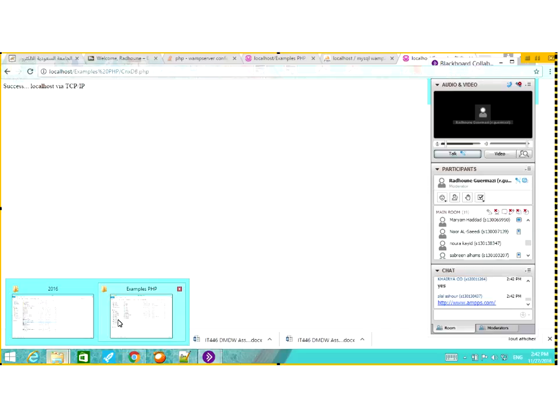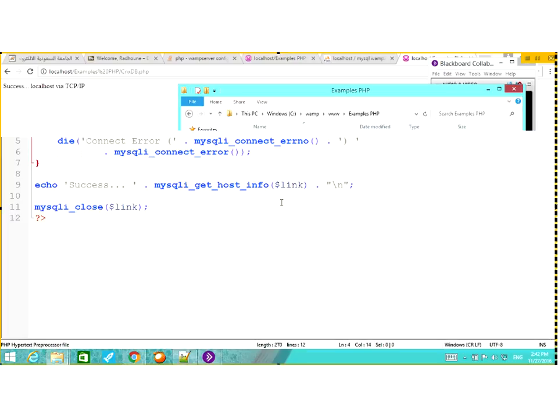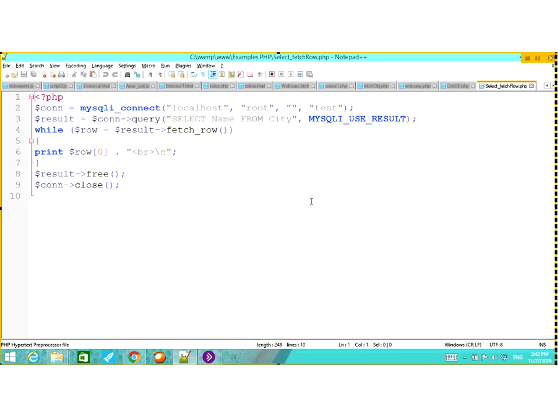Okay, let's move to the second example. So here I will make a select with a fetch row. Now we will create a connection, and after that we want to create a query, or execute a query. After that, I will process this query to display all the values of this query.